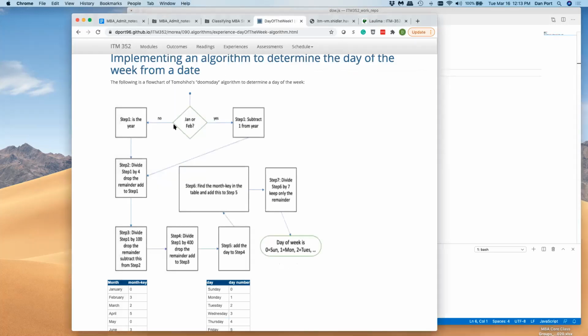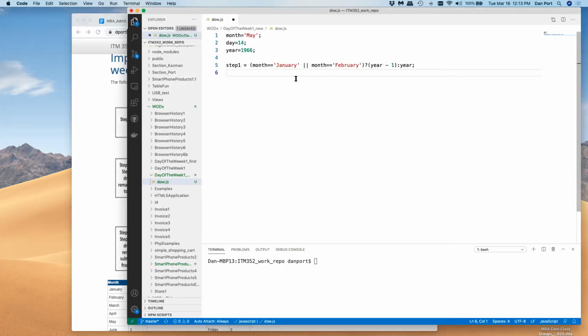So instead of doing a ternary, I could have said if month is January, February, then step one equals year minus one. Otherwise, else, it's just year. Step one equals year. Or I could have just said step one equals year. If this is this, then it's year minus one. There are a variety of ways to do this, but I thought I'd do it just with a ternary statement.